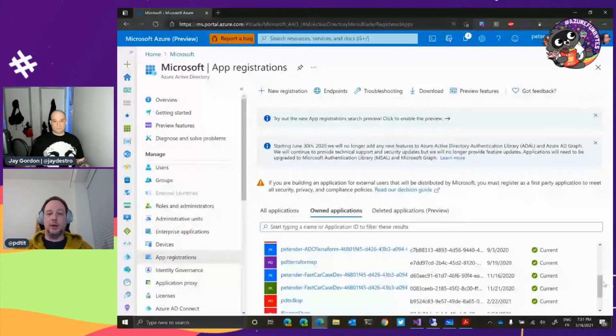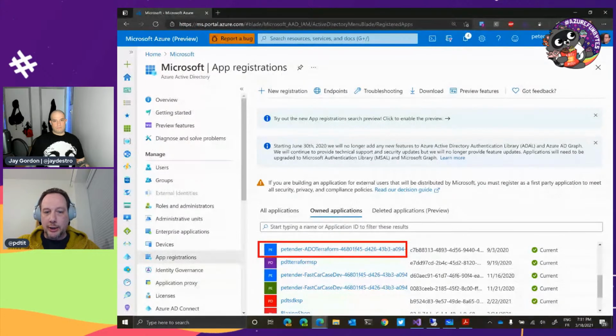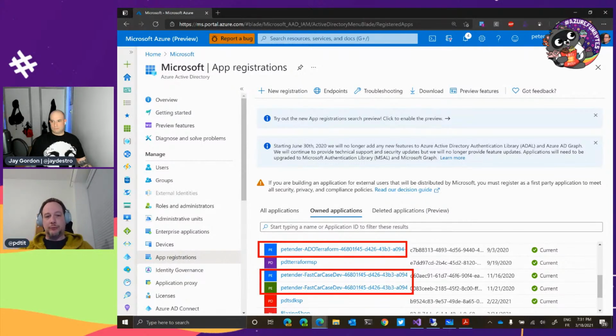Oh. And well, some other examples, and I'll switch to that in a minute. So there's a PE tender, ADO, so that's Azure DevOps, Terraform. There's a FastCard case and a list of other ones.